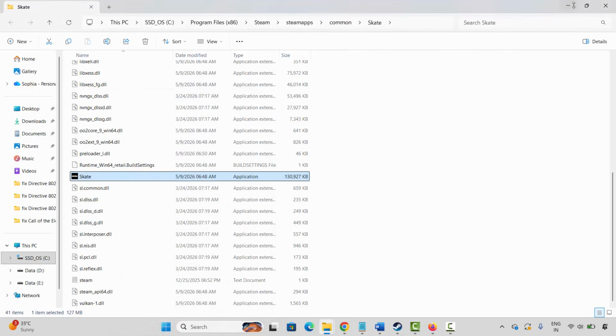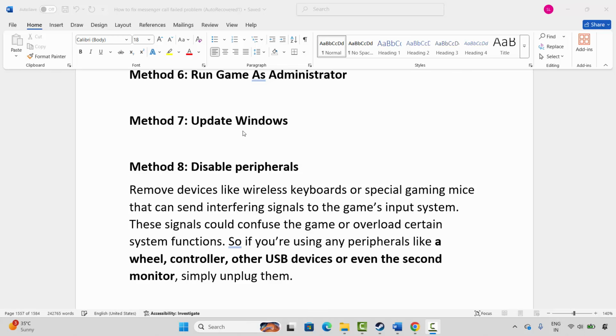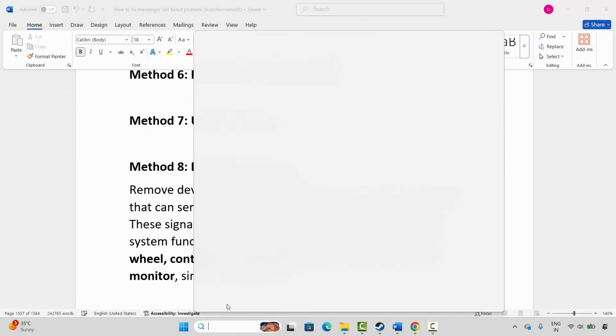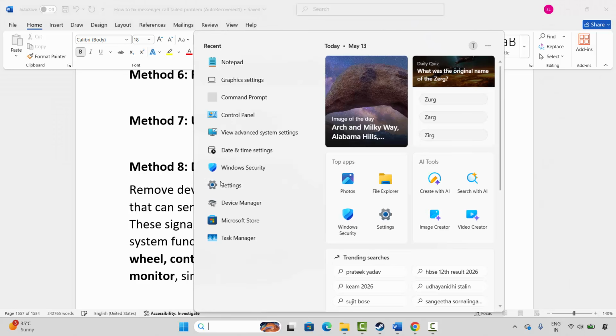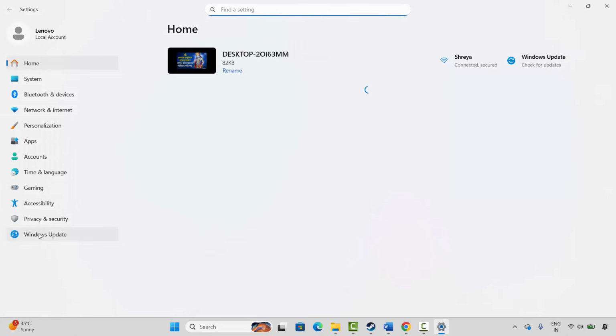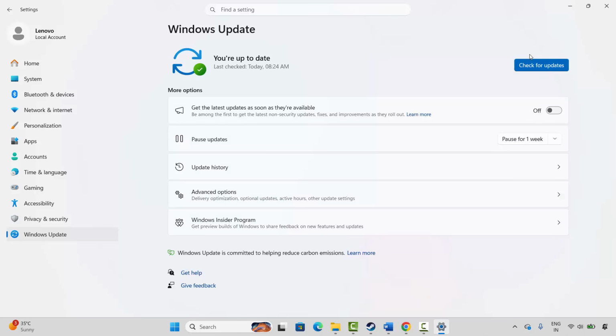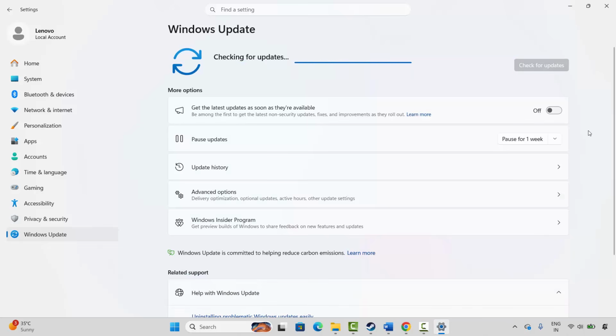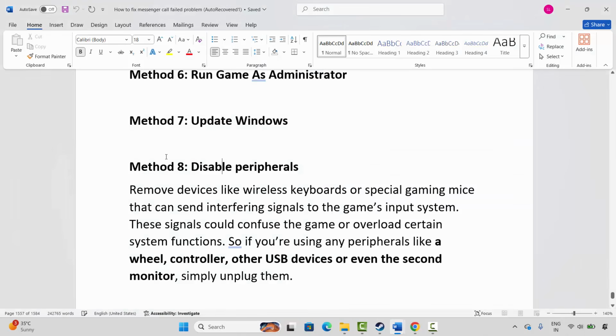Now the next method is to update Windows. So make sure your Windows is up to date. For that, go to the search option. Here you have to search for settings. After that, click on Windows Update option and then click on check for update. So this will check and update your Windows to the latest version and after that try to launch the game and check.